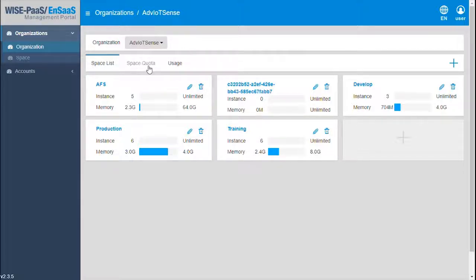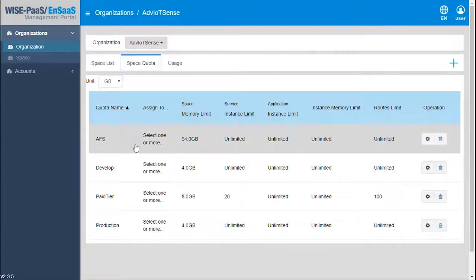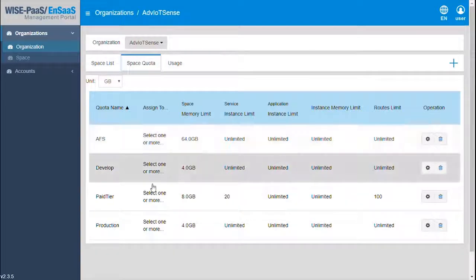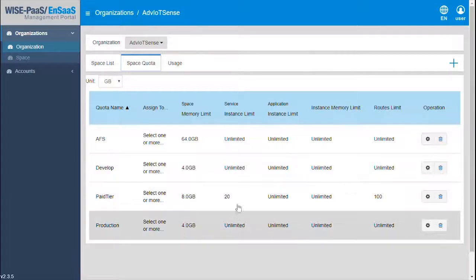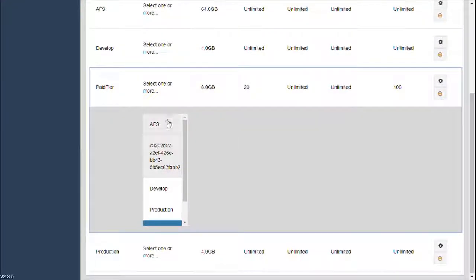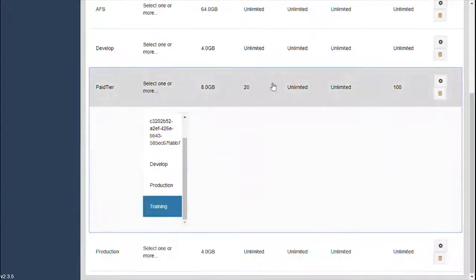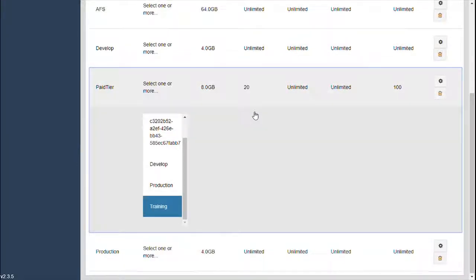Okay, and here we also see a space quota, and this is an easier way for you to predefine some resource setting combinations, and these setting combinations can be easily applied to the different spaces. For example, you can see this training space highlighted in blue. That means I have applied the setting here for this space.